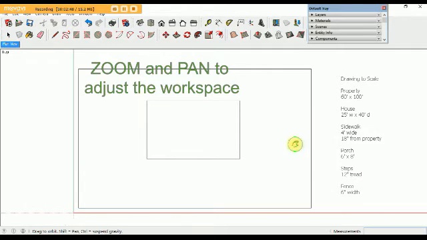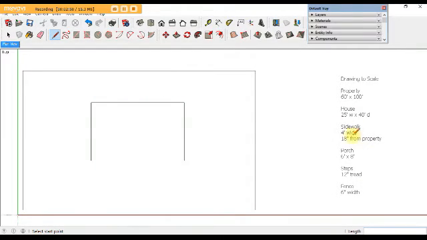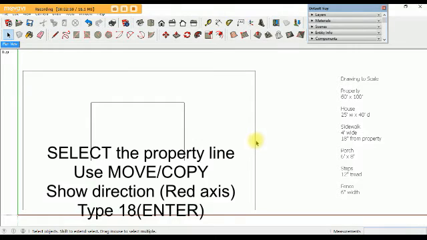Now we'll zoom and pan again just to bring this into a little more usable space. I want to add the sidewalk in. As you can see there, it's 18 inches from the property. In order to do that, we'll select the property line. Then we'll use Move Copy, which on PC is the Move and the Shift or Control key. We'll give it direction.